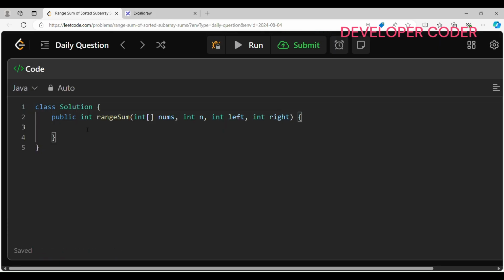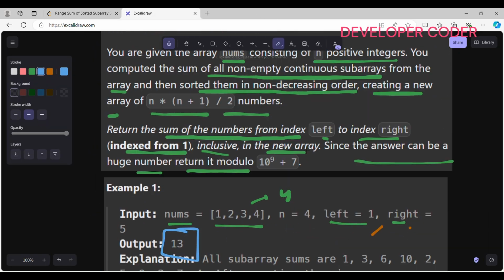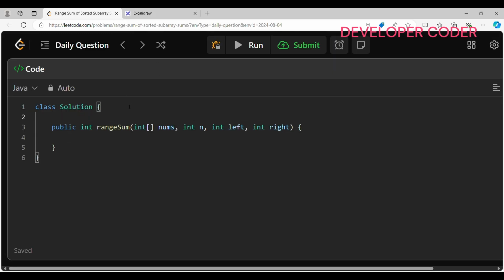So the first thing that we need to do here is to create a variable, since the answer can be very large. This is given in the problem statement. So we have to just create one variable, modulo, and give it this size. So here I'm just going to write private final int mod is equal to 10 to the power 9 plus 7, right?